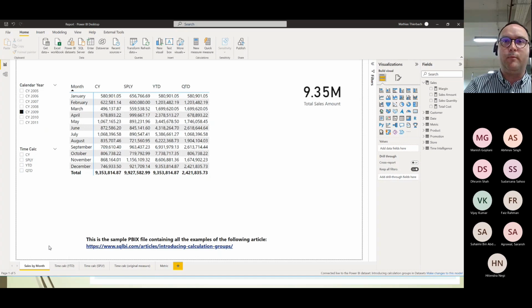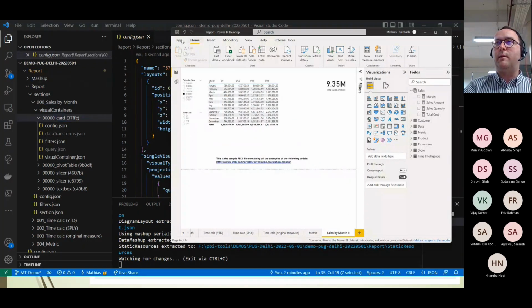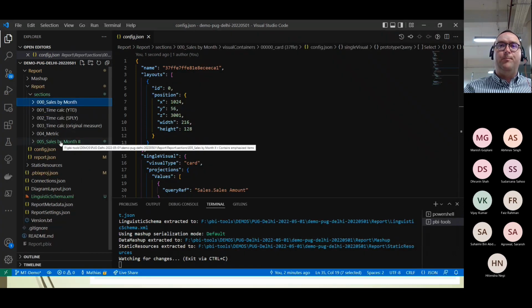I'm going to add a page in a very trivial way now by just duplicating this one. Here we go. Still going to give it a different name though. Sales by month 2. Let's do that. And we always want to see that stuff is happening in the background. So I'm clicking save now. What we're now expecting is to get an entirely new subfolder underneath sections, with all files showing up in green. There we go.